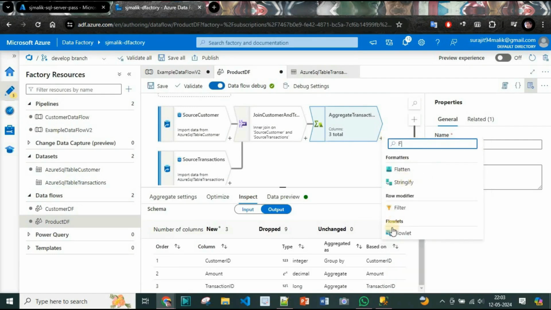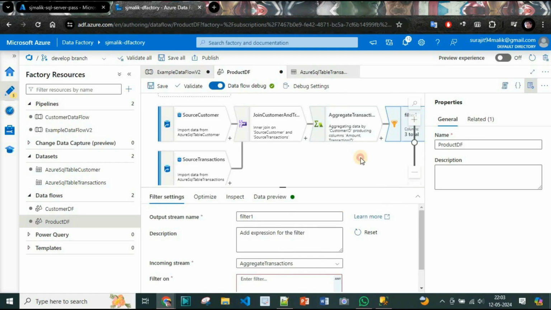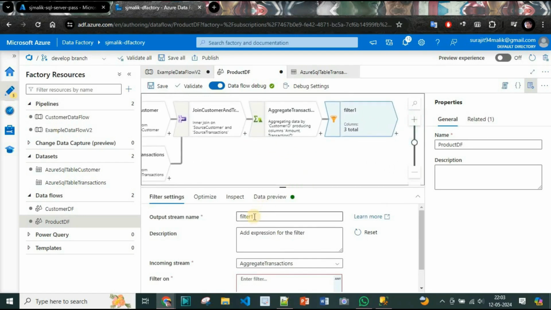Next, I will add a filter here to filter the aggregated data, and here I will filter based on the transactions which are greater than 1. So per customer, if the transaction count is greater than 1, then I will take this row. I'll go to the expression builder.